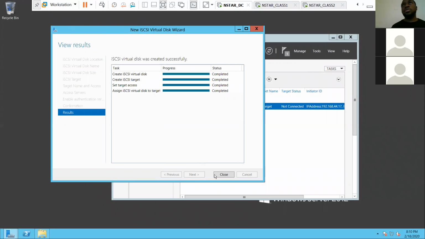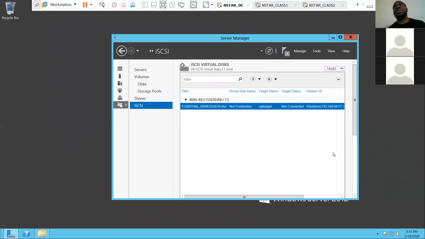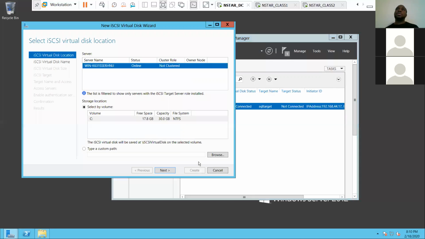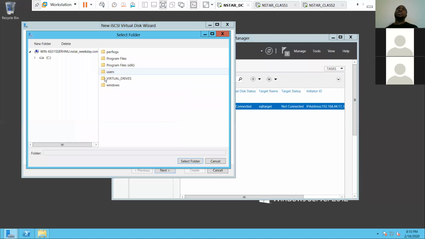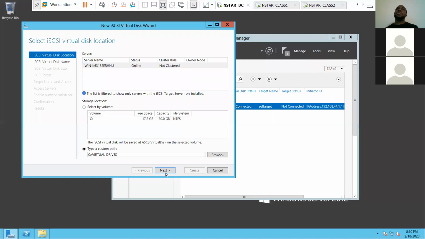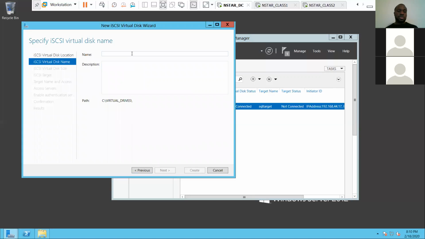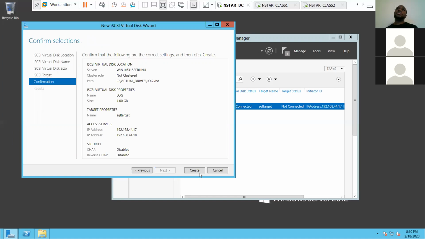All right, so this is done. Now hit close. All right, so I've added it. So I need to go ahead and add a log drive, temp DB drive, backup, all the normal drives you normally add. So hit new SQL drive, browse, virtual drives, select folder, next. So this one is log, and next, 1 gig, next, create.